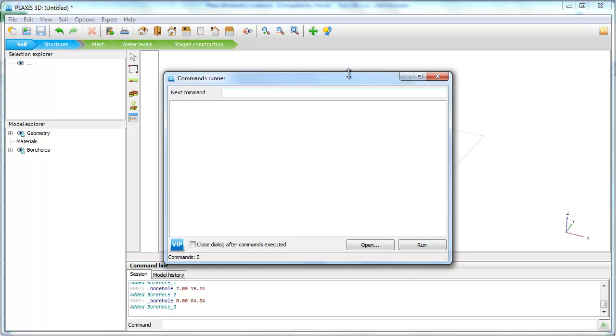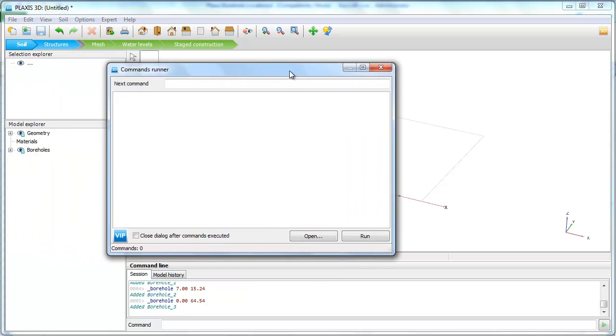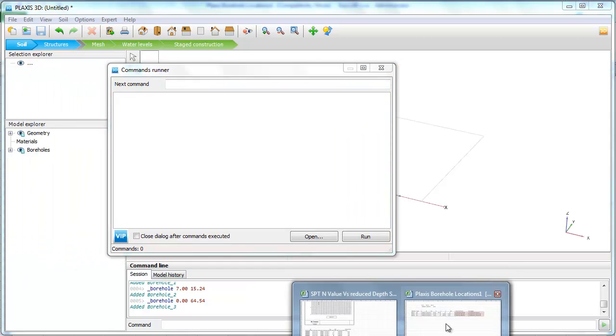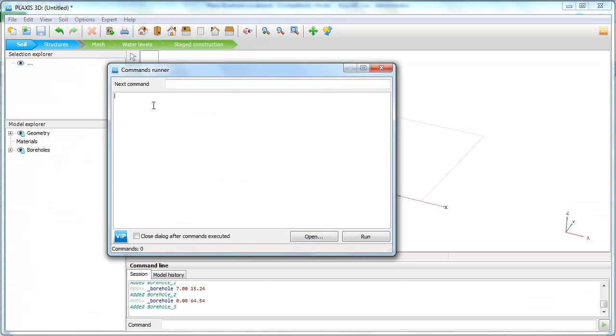Now in here all we have to do is Control V to paste those commands in and click the Run button. Now what happens there is those 3 commands have been run, and you can see I've got 3 borehole locations in the background. Now I just need to go back to my Excel sheet, cut and paste that second column, which sets the head heights or the ground levels for those boreholes in Plaxis. Control V, copy them in, and run that command again. So now all the heights have been adjusted to be their correct heights.